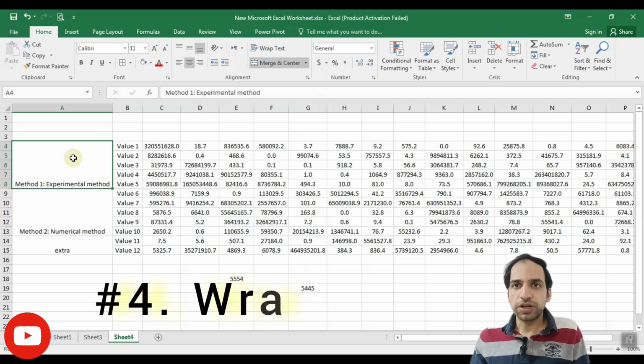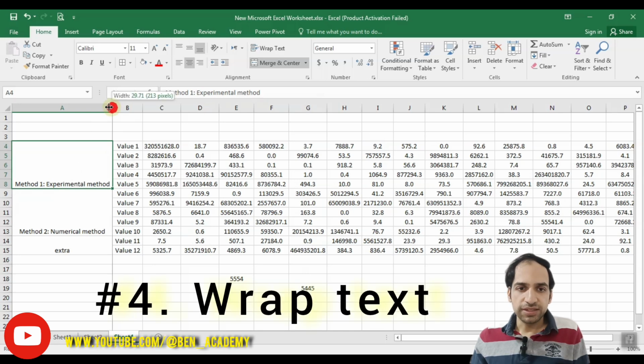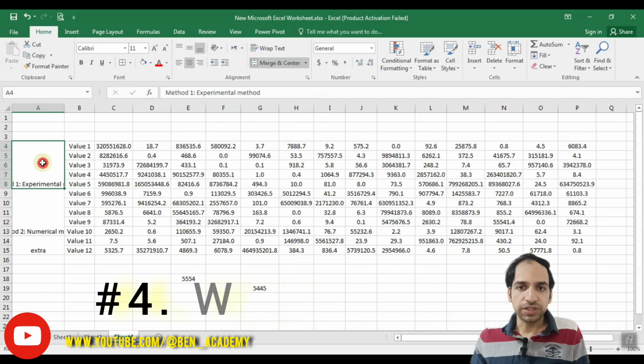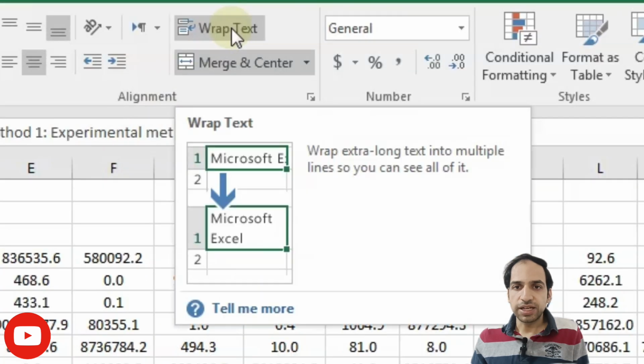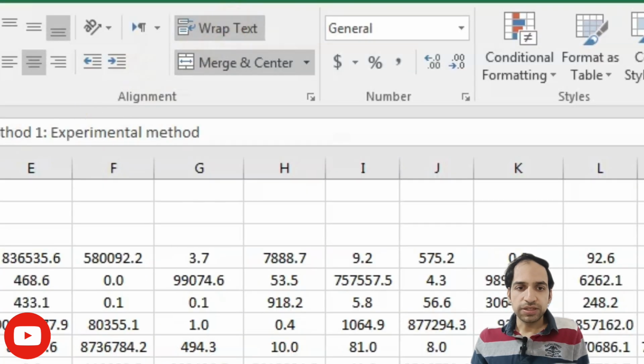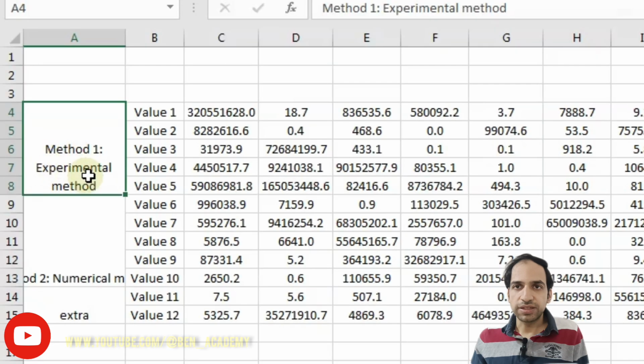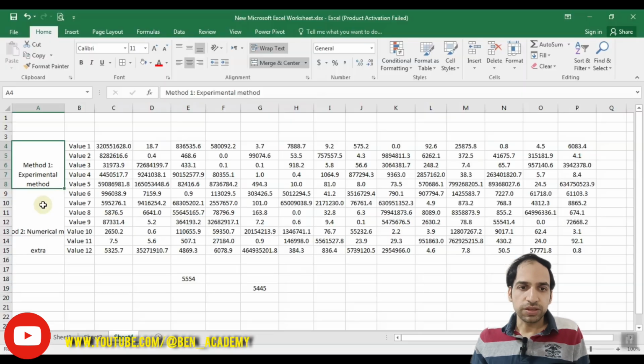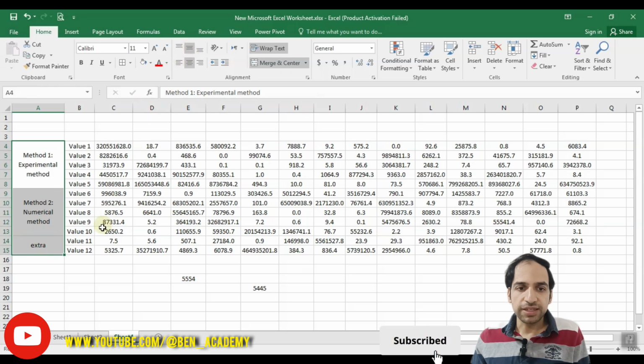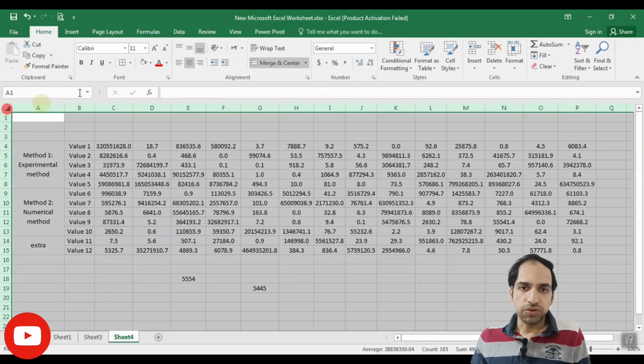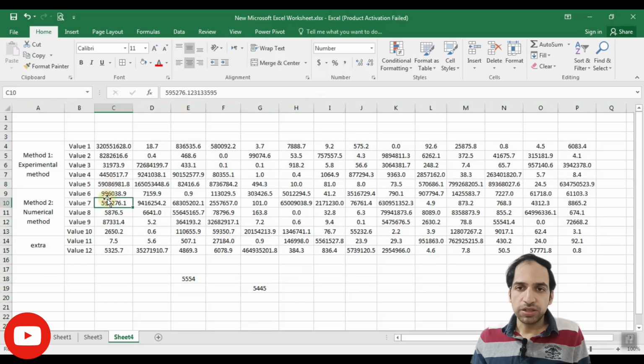So the number 4 item is wrapping the text. Instead of increasing the width of the column, you can select wrap in the alignment section of the Home tab. And you can see that the text is now written in more than one row because the height of the cell is enough to do this. You can also wrap the second item like this. Now you can arrange it in a way to be placed in the center of the height like this. You can also do it for all the values like this. So number 4 was wrapping the text.